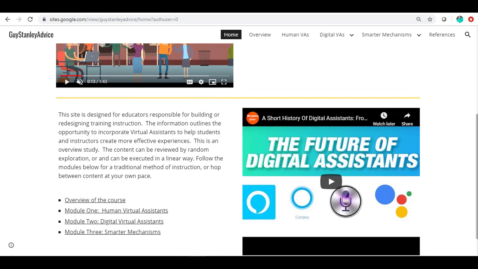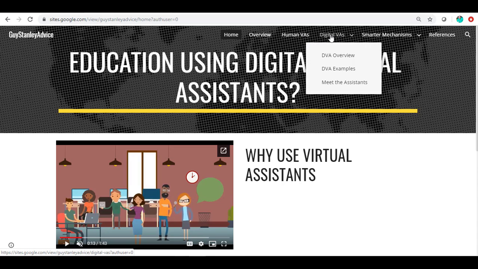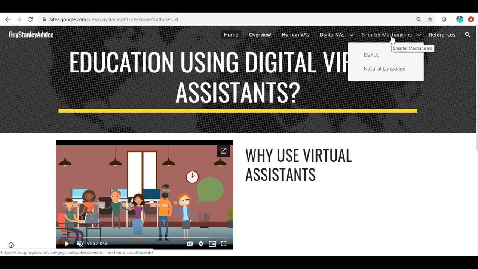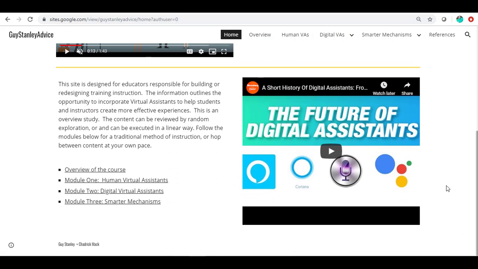So from there, you can either start at the beginning with the overview, or you can go to the top and there's a menu. In the menu, you have the home overview. Then you have the human module 1, human virtual assistants, digital virtual assistants, and then you have the smarter mechanisms. And then we have our references. What we're going to do is start from the overview by clicking on the link.